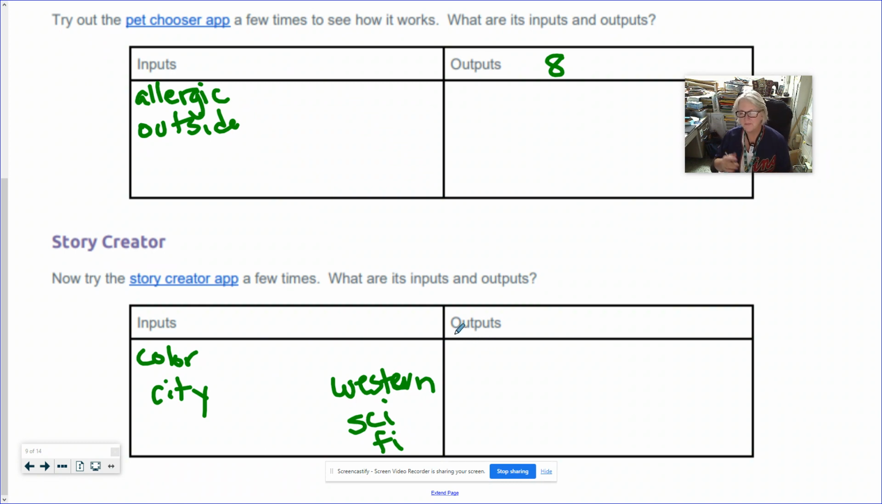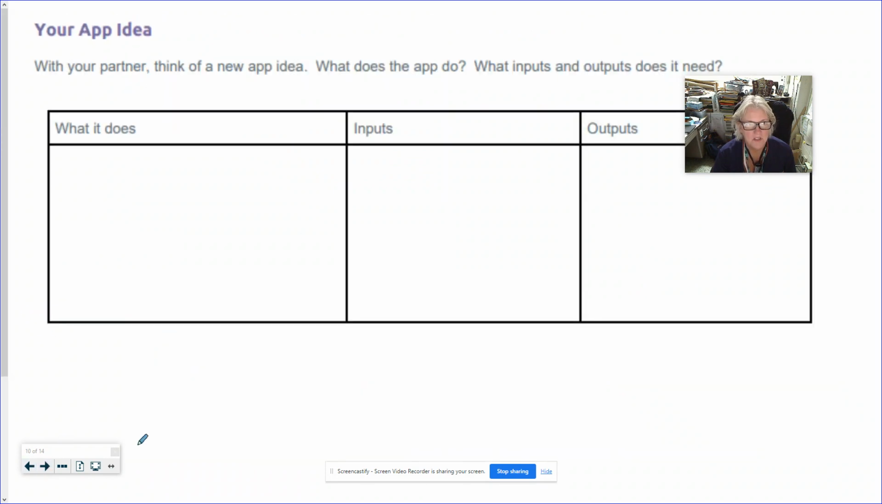For the output, and I know some of you had asked about this, don't write the whole thing down. You can just say it created a story with your personalized choices for those inputs, okay? Okay, now after this, then I want you to take a look at what comes next.